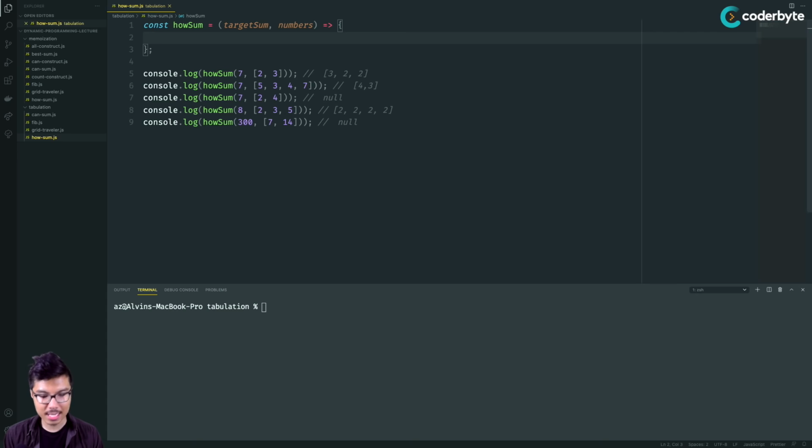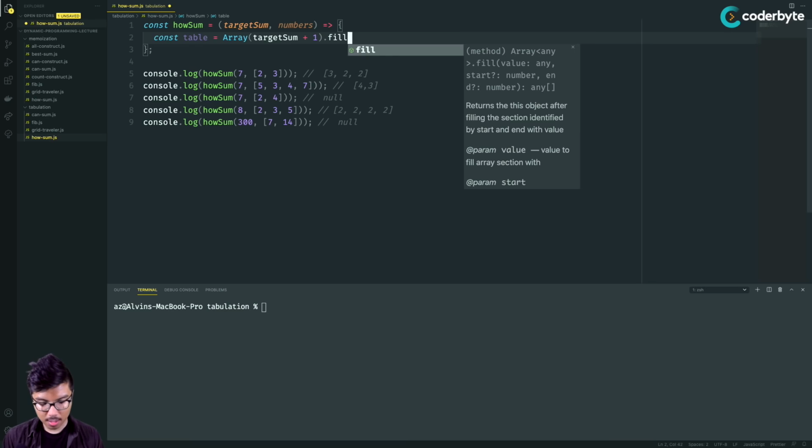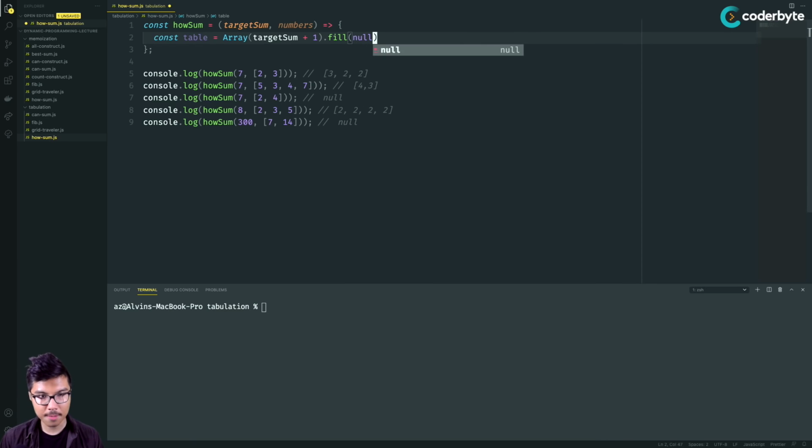So we'll need to create the table to begin, right? So I'll create my table, and it should have roughly target sum positions in it. Really, I need to increase it by 1, so I'll say array, and I'll pass in target sum plus 1. That way the final index aligns. I'm going to go ahead and fill this table up with all of those nulls, right? Exactly what we did in our drawing.